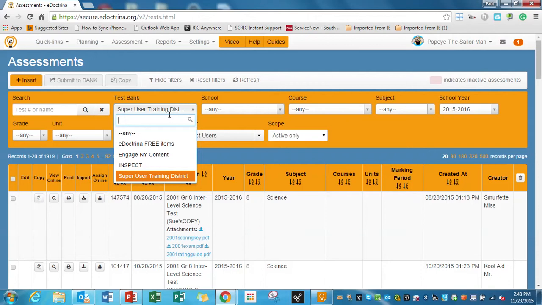If you've created your own assessment just for your district to use, so your grade level team or you yourself did it, you're going to pick your district's test bank. For instance, if you created this for your classroom and you work at Whitney Point, then you will look for Whitney Point here. If you created it for Johnson City, you'll look for Johnson City here. So it's going to be your school name.